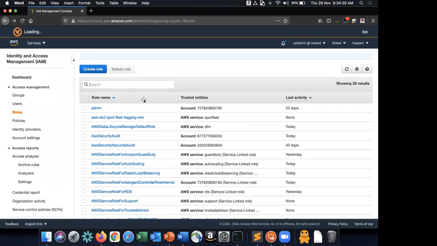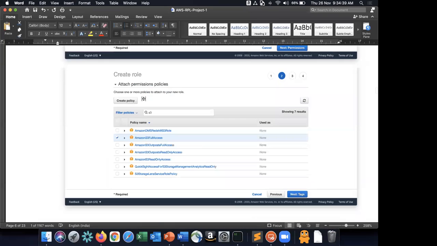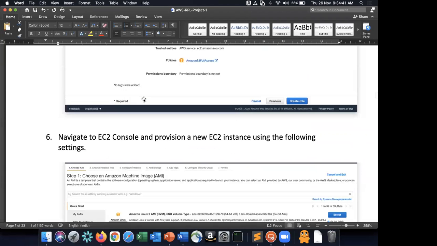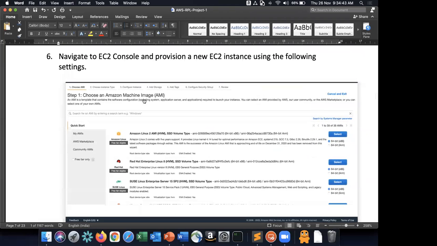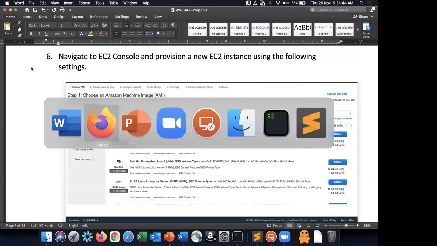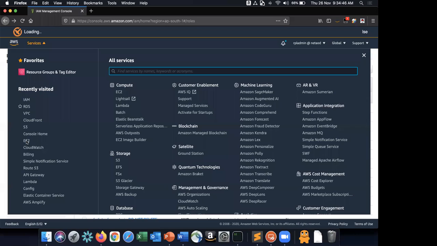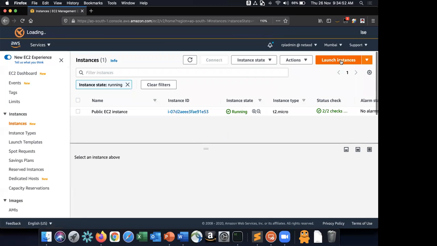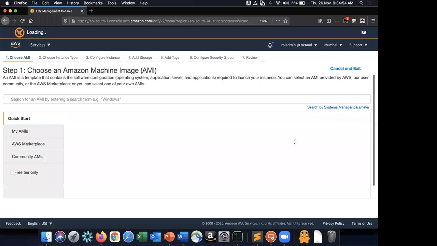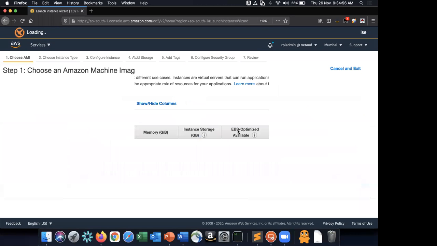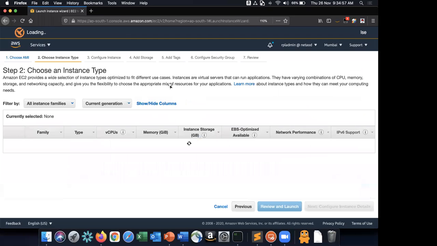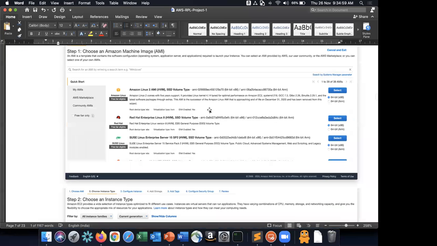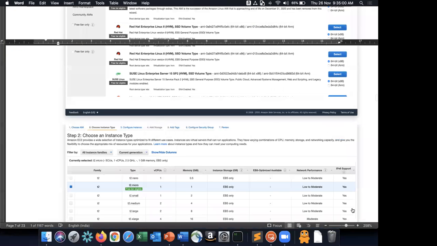So once the role is created, navigate to the EC2 console and provision a new EC2 instance. I'm going to go to the EC2 console, provision a new EC2 instance, and launch an EC2 instance using the Amazon Linux 2 AMI. I've given all the steps out here. Use the Amazon Linux 2 AMI, T2.micro.